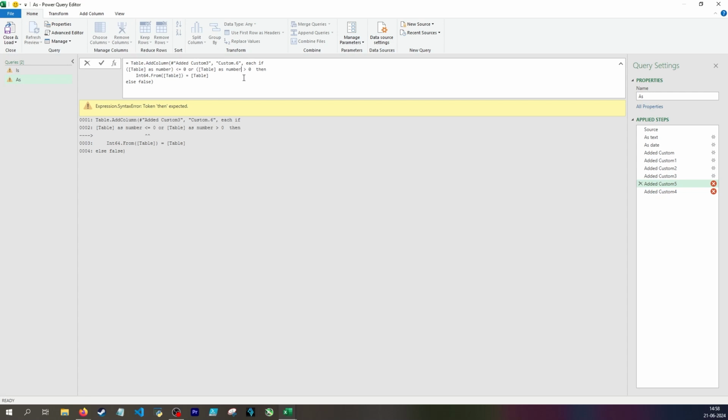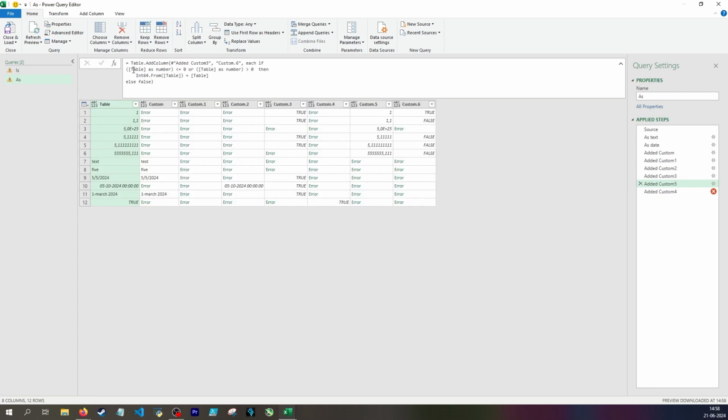And likewise here. Now my condition instead is that take the value, interpret it as a number, if that's equal to or less than 0 or greater than 0. In other words, if it's a number, then I want to do the same check as before, which is to convert it into int64, meaning remove anything to the right of the comma, and then ask, is that new value equal to the original? And again, it fails if the number is too big.